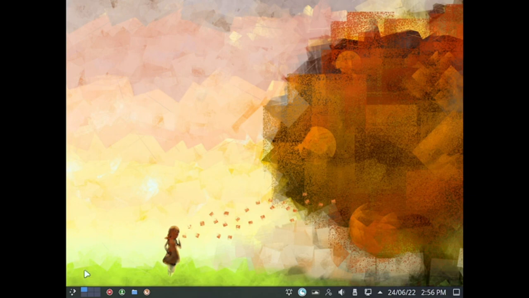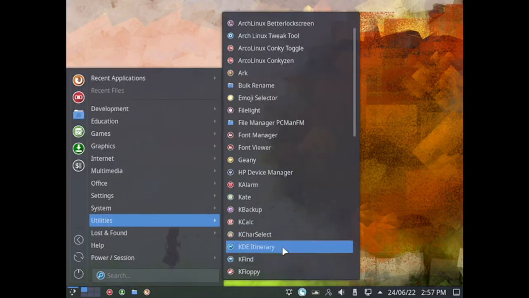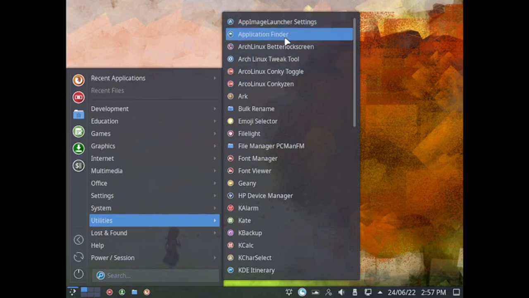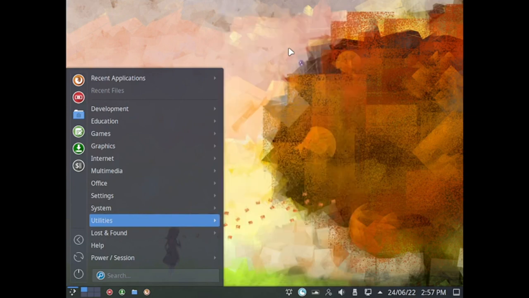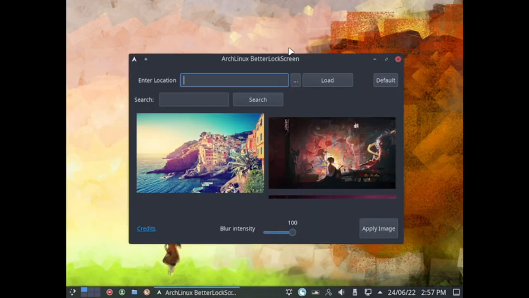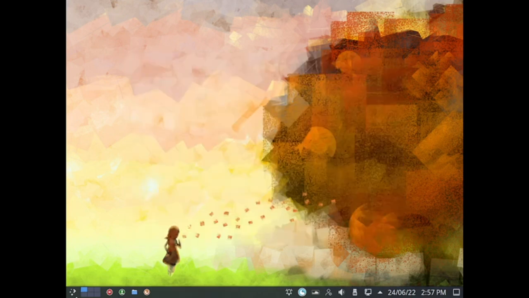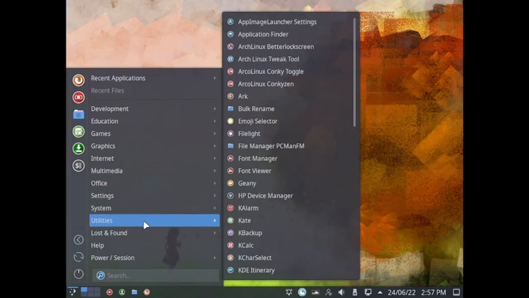Now we will close this. Come from top, application finder. There is no need to show you. Better lock screen. If you want, we can go again, but I think once we have shown you, maybe we will use this. I like the wallpaper very much as a lock screen. Okay, so the lock screen has been set successfully. Now we will go ahead.